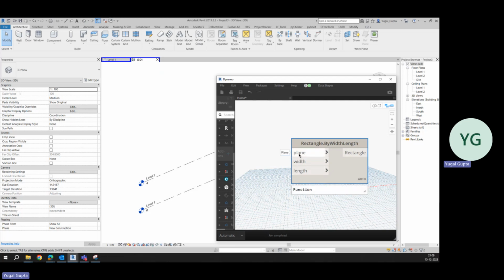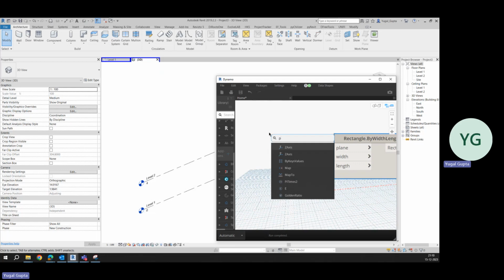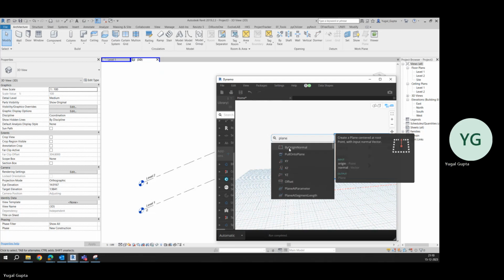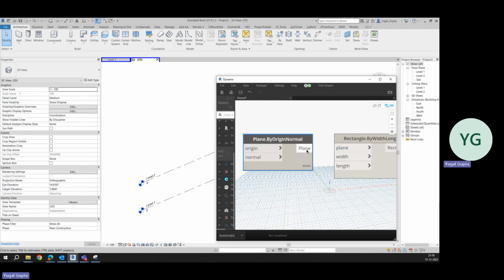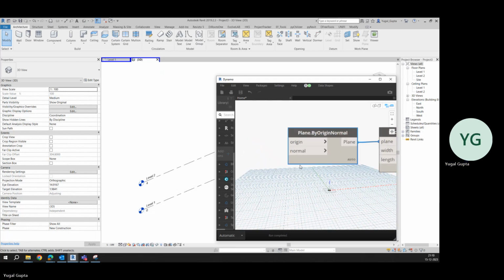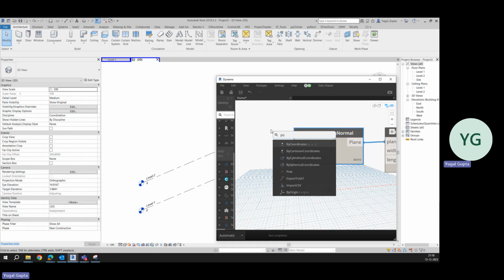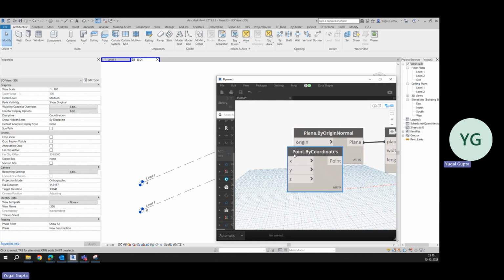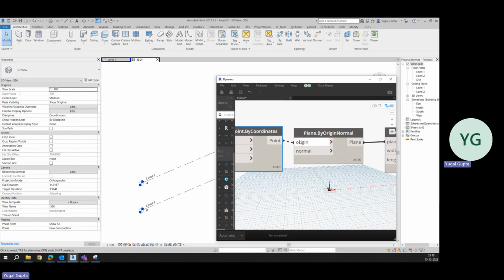Plane would be the levels at which we need to create the profile. So we'll simply type out plane like this and connect it. Now it will ask us for origin, or point by coordinate. So we'll simply type point by coordinate and connect it.